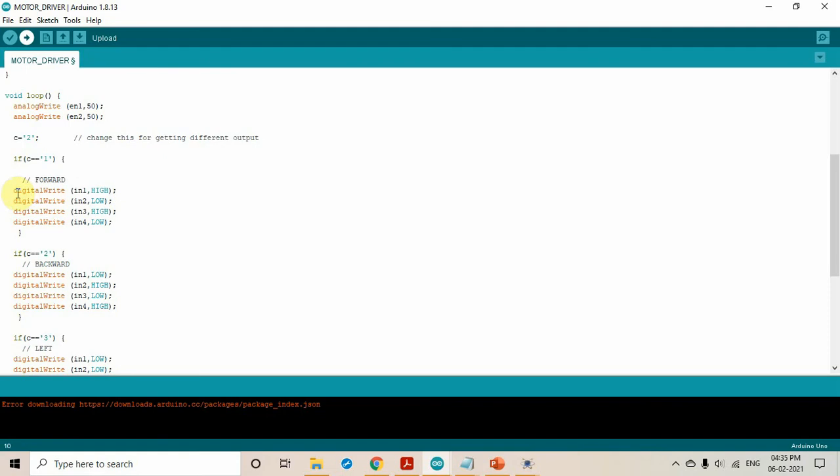Instead of digital write with HIGH, in order to control PWM pins we write analog write. You name the pin, enable 1, then you can type a value from 0 to 255. That is the range of values. 255 corresponds to the high voltage, 0 corresponds to the low voltage. If you provide a value between 0 and 255, you can control the speed. So I am giving enable 1 and enable 2 both as 50.